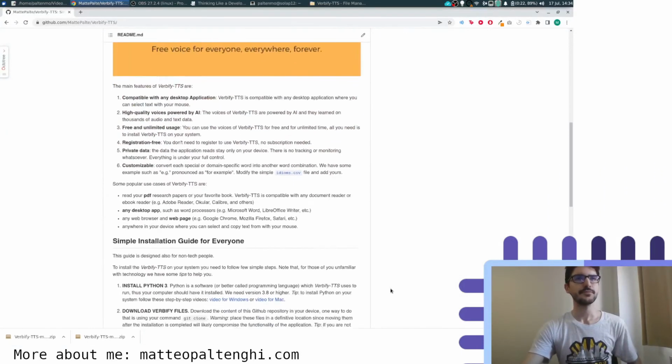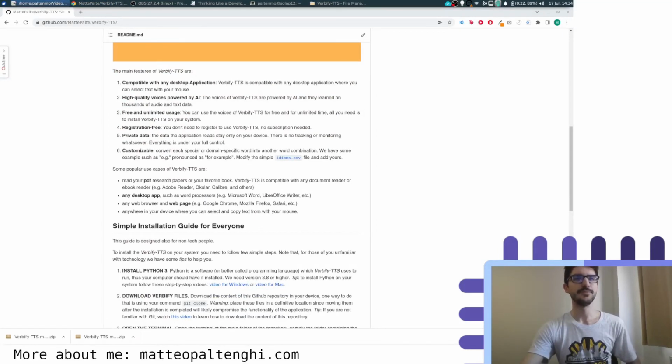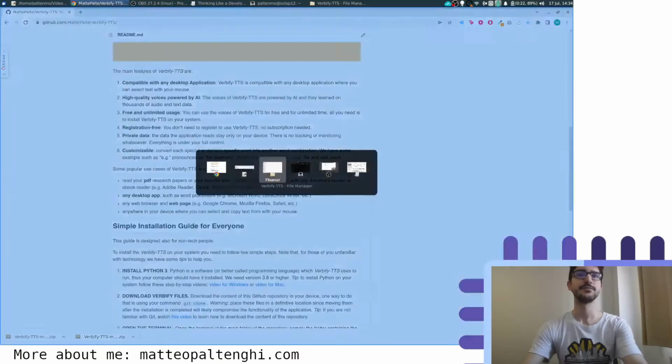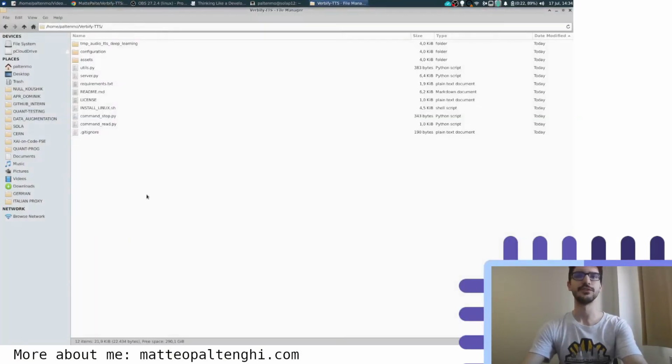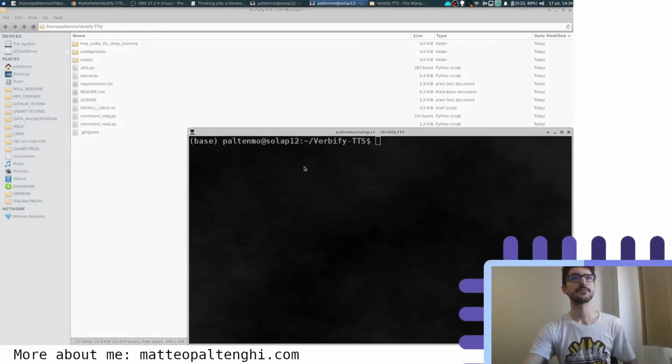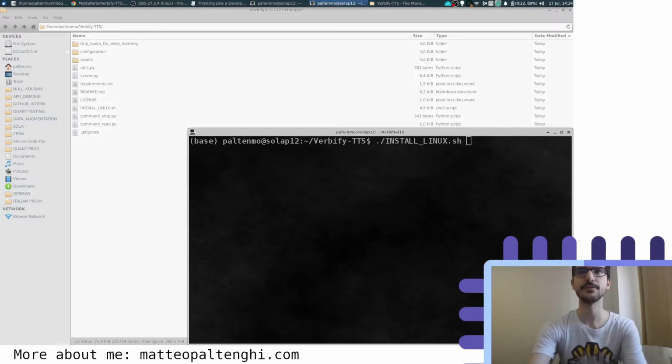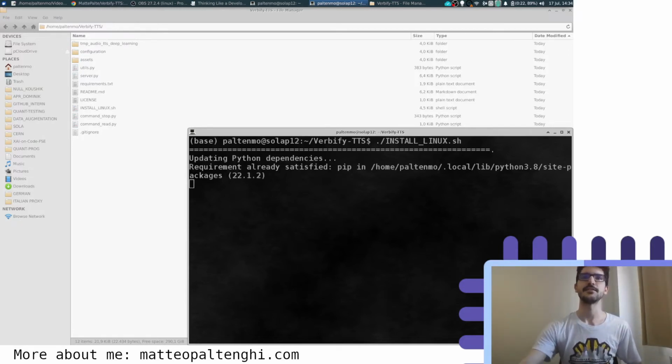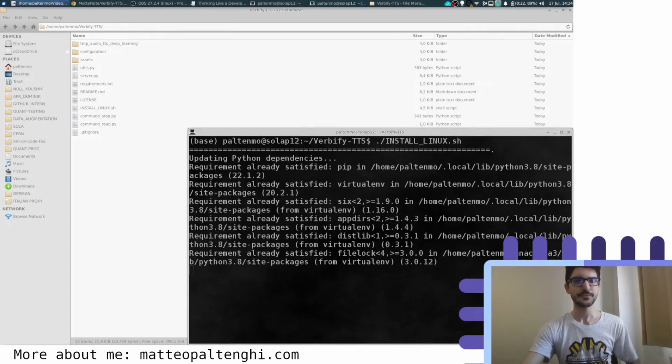Great. Now, step 3, you open your terminal in the folder with our program, the one with the README, and you right-click on it to open the terminal. Step 4, you call the installation script for your system. In this case, it is install Linux. And start. It will take some time.